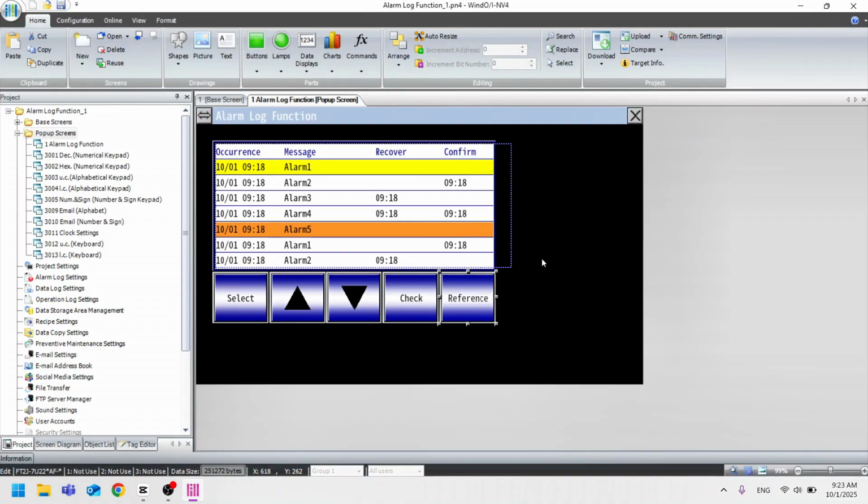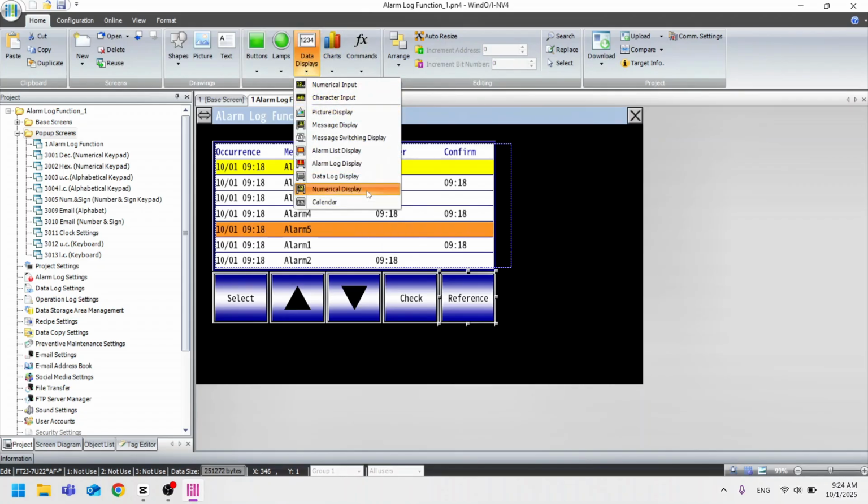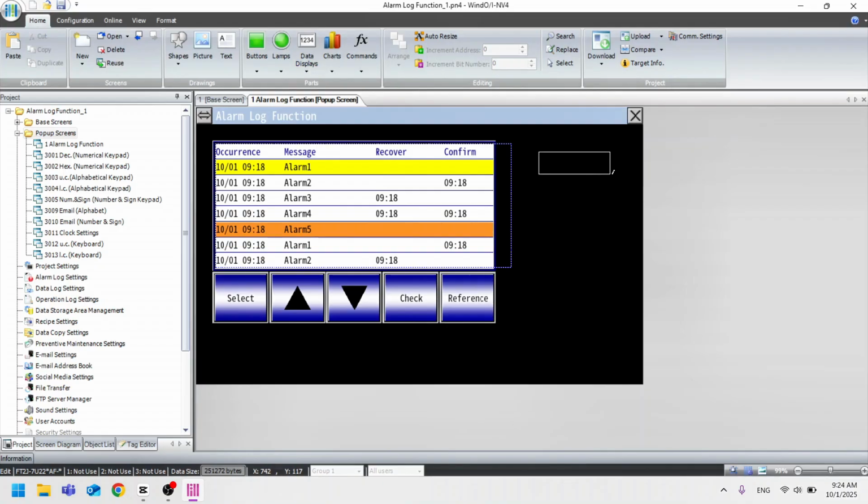Next, to give the operator a quick overview of the alarm status, we're going to create numerical displays to show two key pieces of information: the number of currently active alarms and the total number of times each alarm has occurred. Go to the Data Displays menu at the top, select Numerical Display, and then draw it onto an empty space on our pop-up screen.